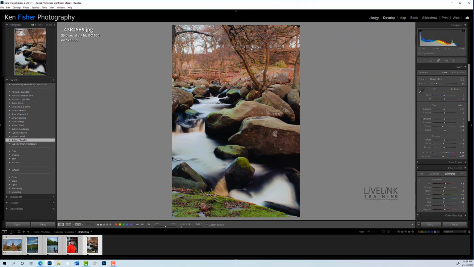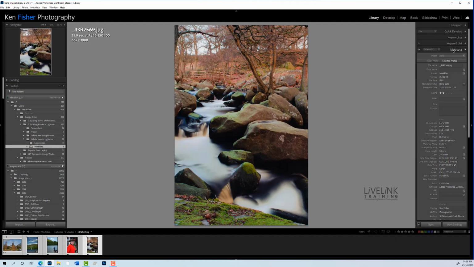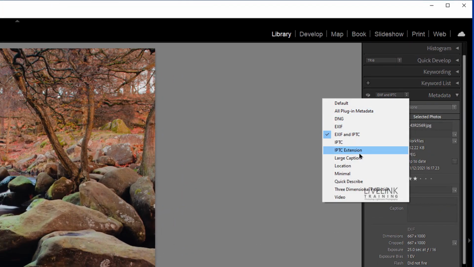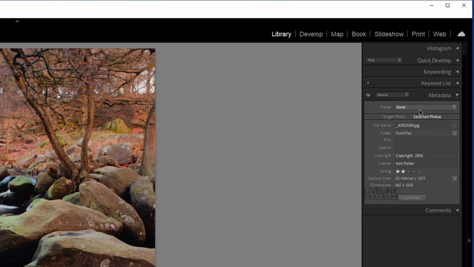And the other thing is in the library module, in the metadata panel. Now with metadata, you can display lots of different options: minimal, quick describe, EXIF and IPTC, but you have an awful lot of scrolling to do, and there's an awful lot of information in there. Well now, if you navigate to the default section, you'll see that there's a little button appeared at the bottom now, and this is the customize button. This lets you customize the default view to whatever you want to be in it.